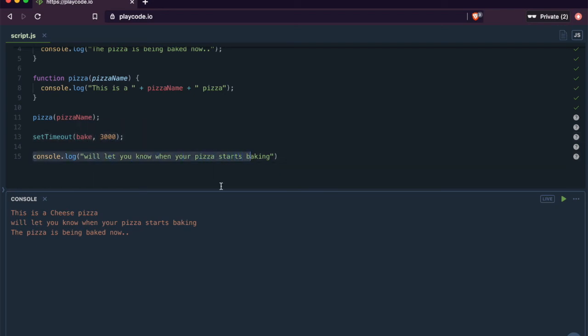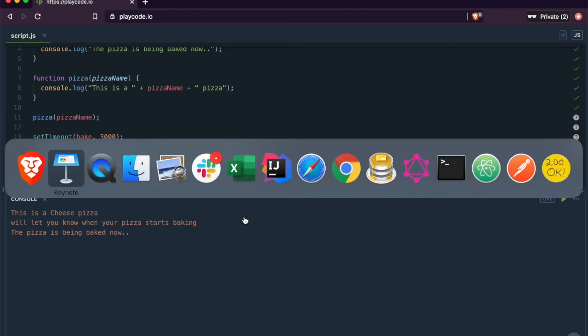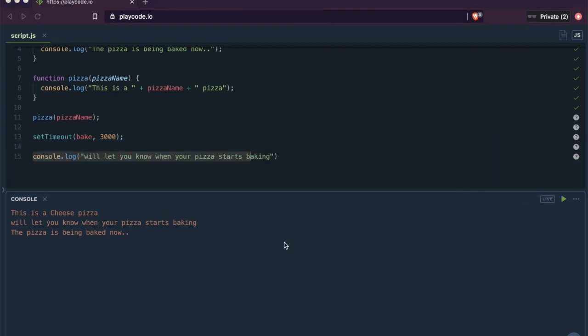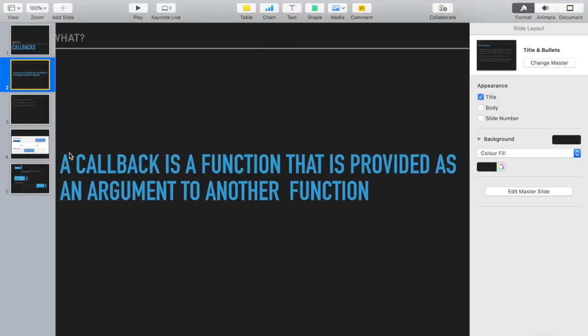So a lot of buzzwords these days, such as lambdas and functional programming, are all dependent on callbacks. So the core concept here is callbacks. You're passing one function to another function. That's it. So let's go back to our PPT. I want to show you one more thing here.